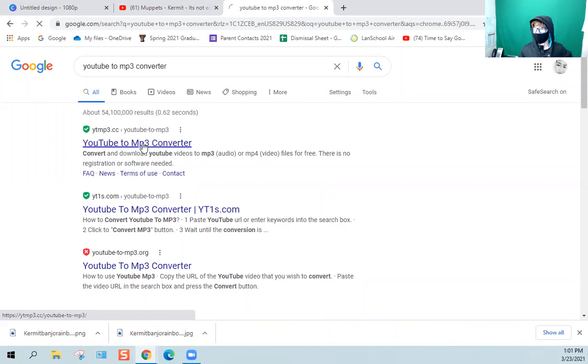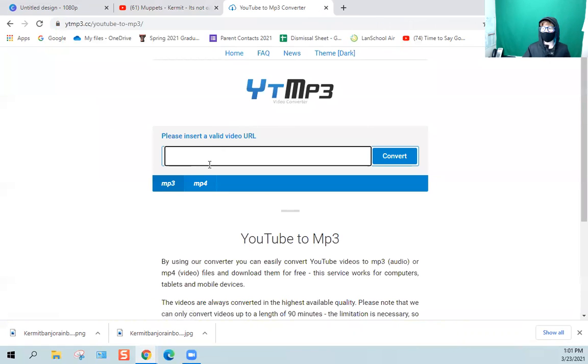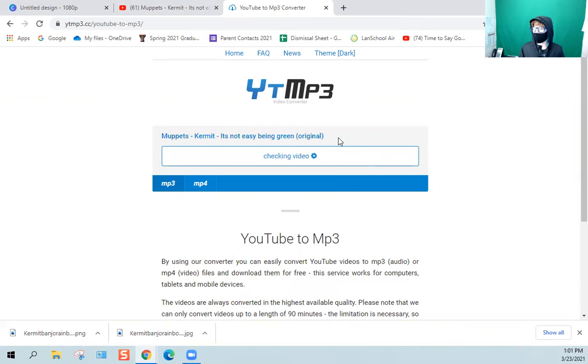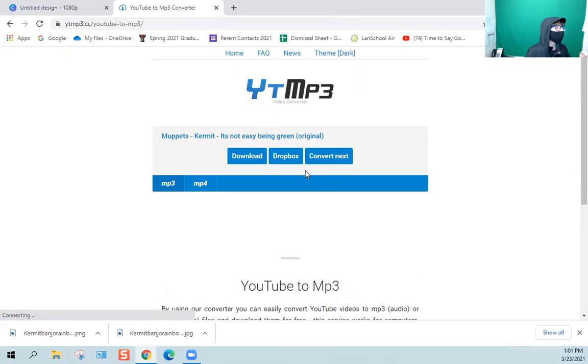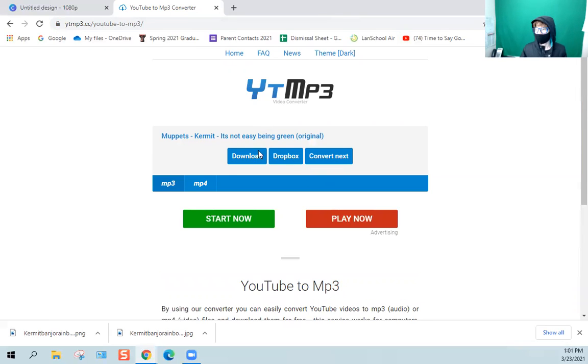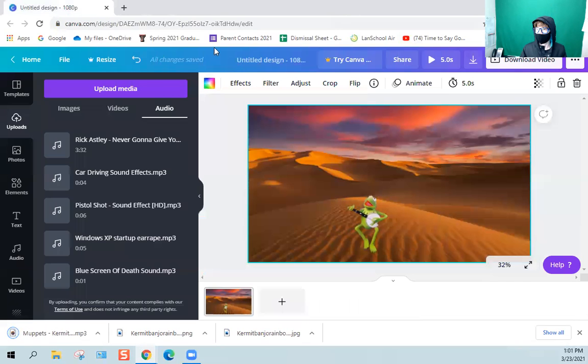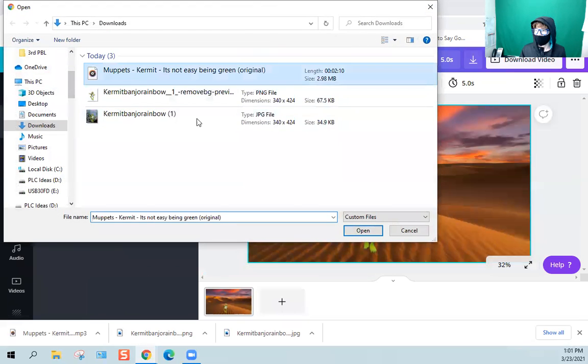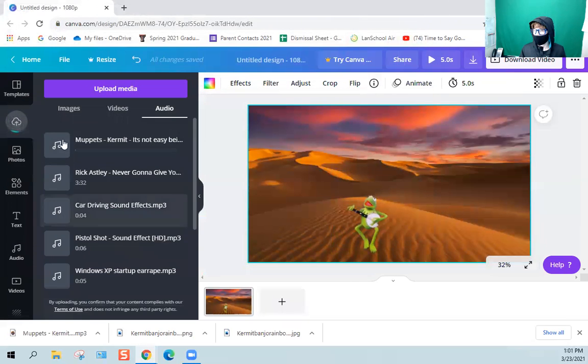YouTube to MP3 converter. You can use this for any music, any sound effects, whatever you want you can find on YouTube and put it in here. Then you just paste the link here and it'll convert. Then you've got the background music, the whole thing. However long the video is, it'll download. That gives us a lot of options. Okay, upload media from device, open, and then it'll upload.